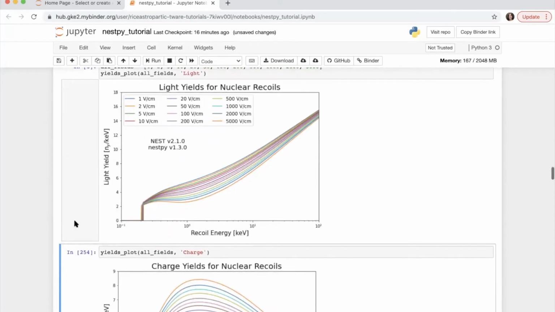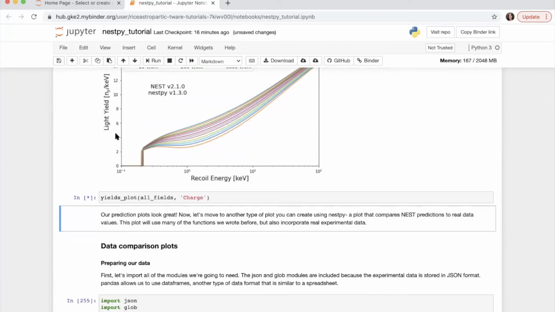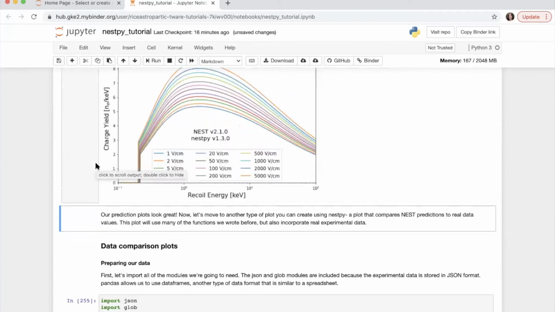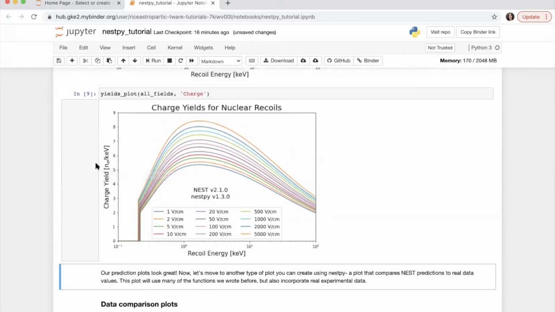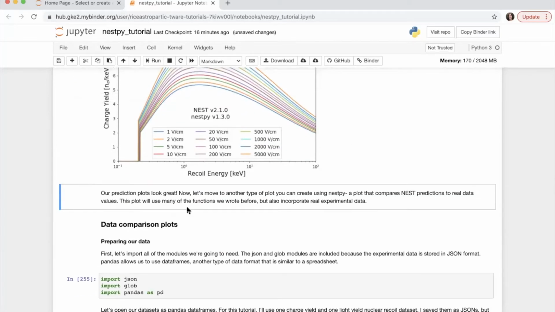Now we're going to do the same thing with charge yields. I think these look great, and if you actually go and visit the Nest website, these are the same plots that you're going to be able to see there. Now let's move to another type of plot you can create using Nestpy, a plot that compares Nest predictions to real data values. This plot uses many of the functions we wrote before, but it also incorporates real experimental data.